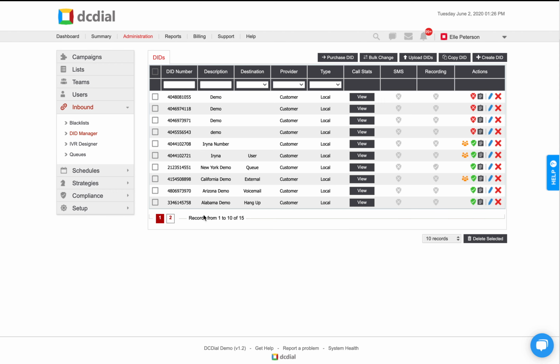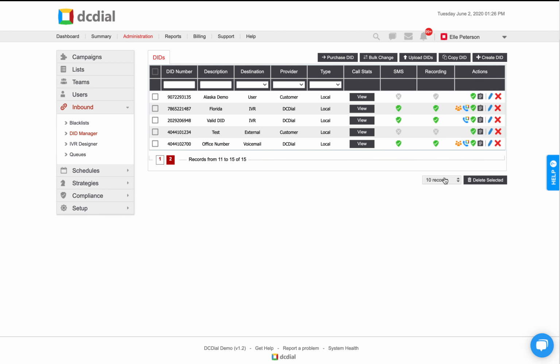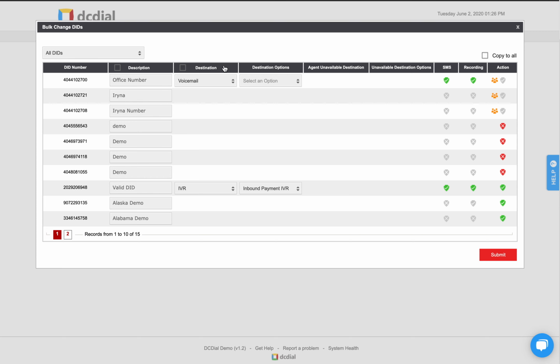For DIDs purchased through DCDial, configure destination options individually in the Modify page or through bulk change. In bulk change, write a description for your DIDs, and in DIDs purchased through DCDial, select a destination for your DIDs. Then specify your selection in the drop-down here. Agent Unavailable Destination is only applicable if you have selected Agent in the Destination column.